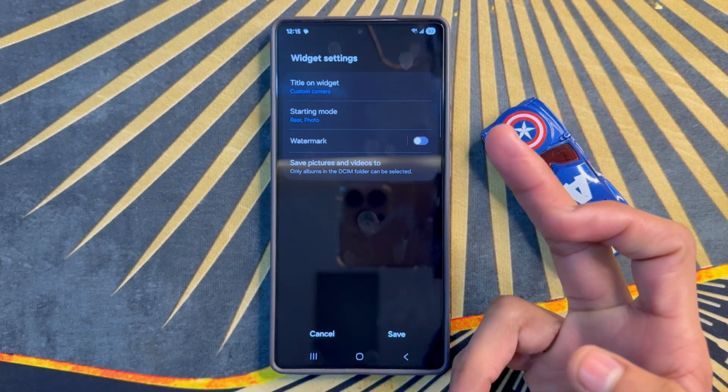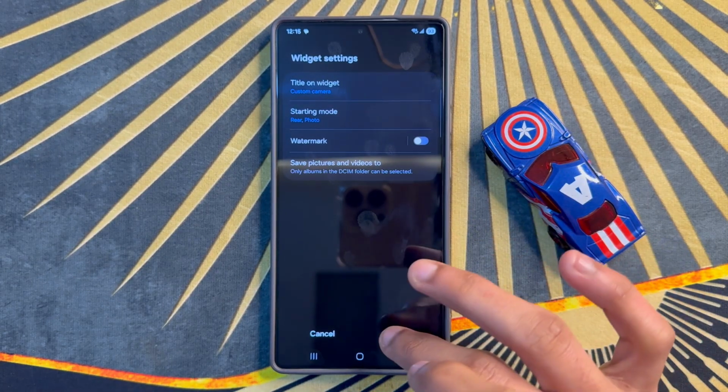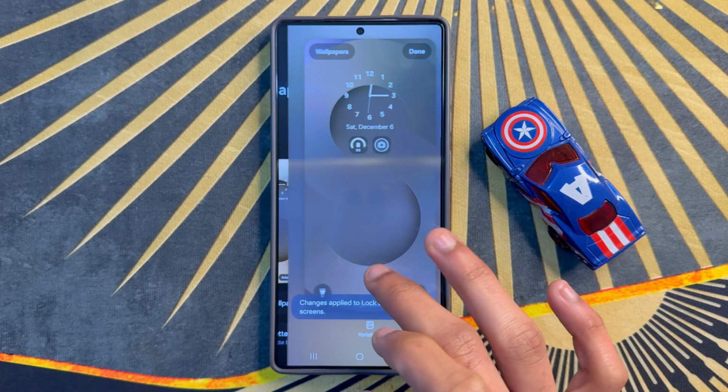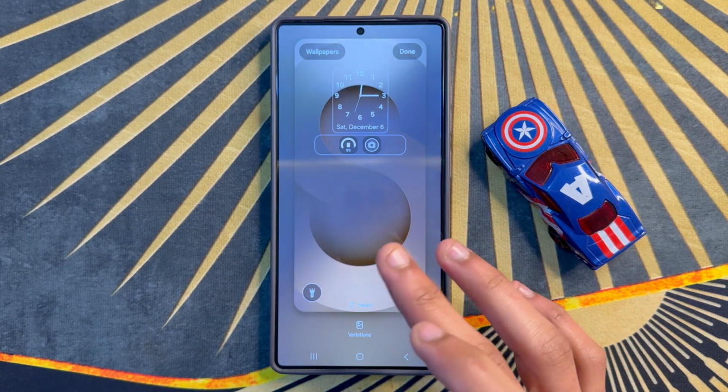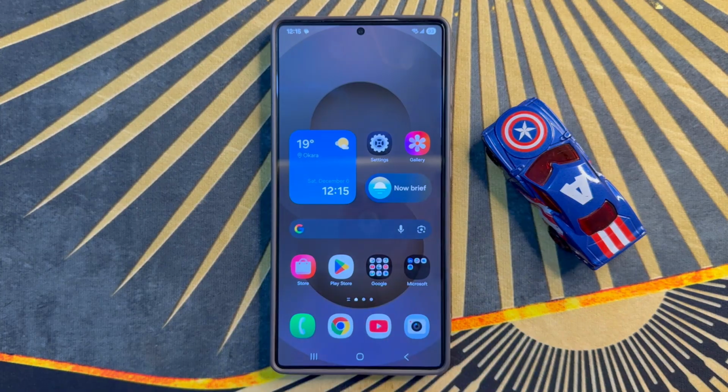You will select setting from here. After setting, click on save and click on done. You will see your camera icon is added on your lock screen. After the process, go back to home screen, refresh phone. So that's how you can add a custom camera widget to the lock screen on Samsung Galaxy S26 Ultra.